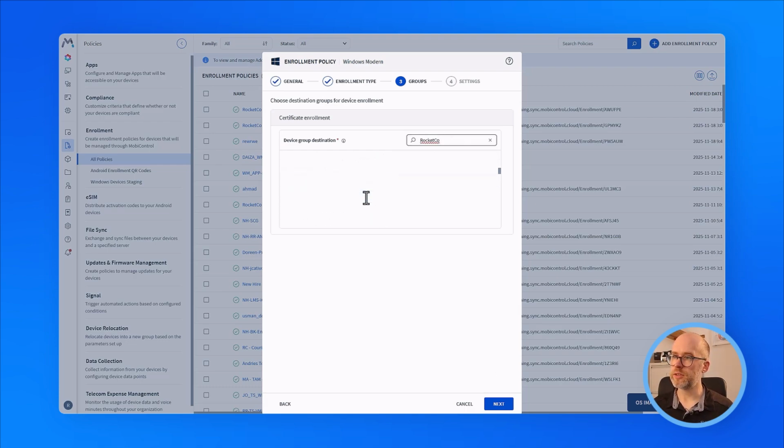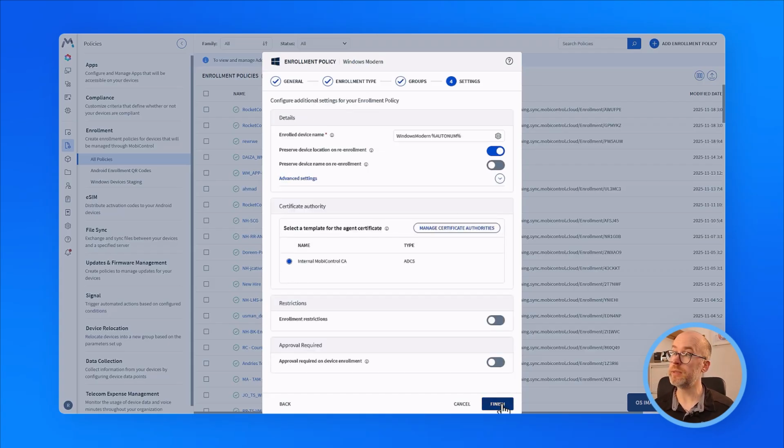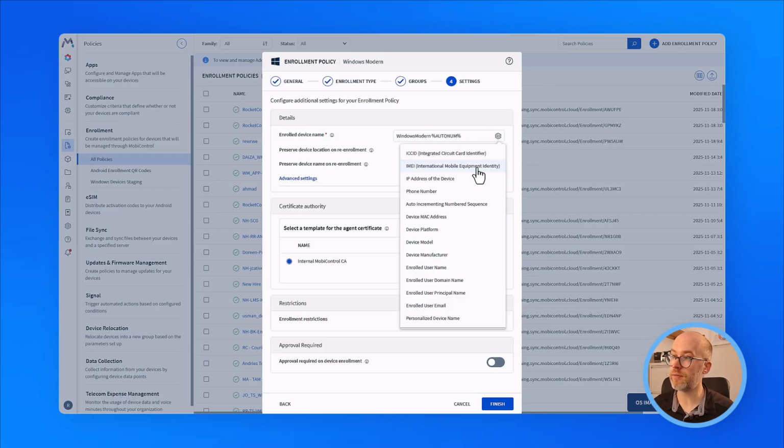I'll search for my device group, make sure I've got this selected, and then click Next. The last page will be Settings. Here I can change the enrolled device name. I can change the text, alter the auto number sequence to maybe another value such as the IMEI of the device or the IP address of the device, for example.